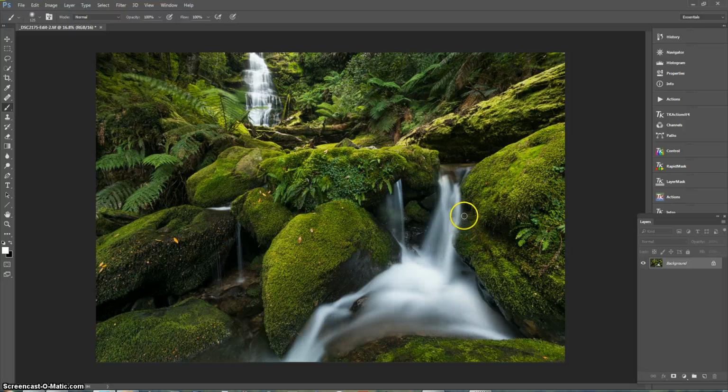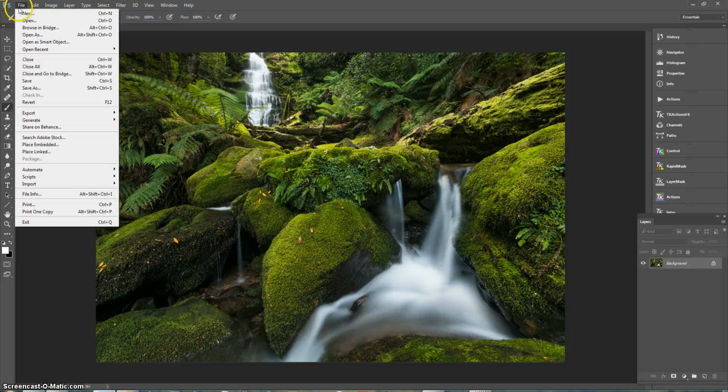That's probably worthwhile showing you another time because I do use the Nik sharpener. It does an excellent job of preparing images for print. I'll just save that one.